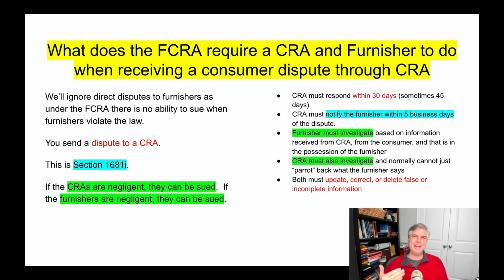Now, the CRA has to investigate as well. It's not enough just to notify the furnisher within 5 business days. They say it is. And they say all we have to do is just parrot back, just repeat back whatever the furnisher says. Almost all courts say, no, that's wrong. And if the furnisher or the bureau, the CRA, realizes, hey, this is inaccurate information, it's incomplete, then make it accurate, make it complete, or delete the account. Pretty simple. That's what they have to do.